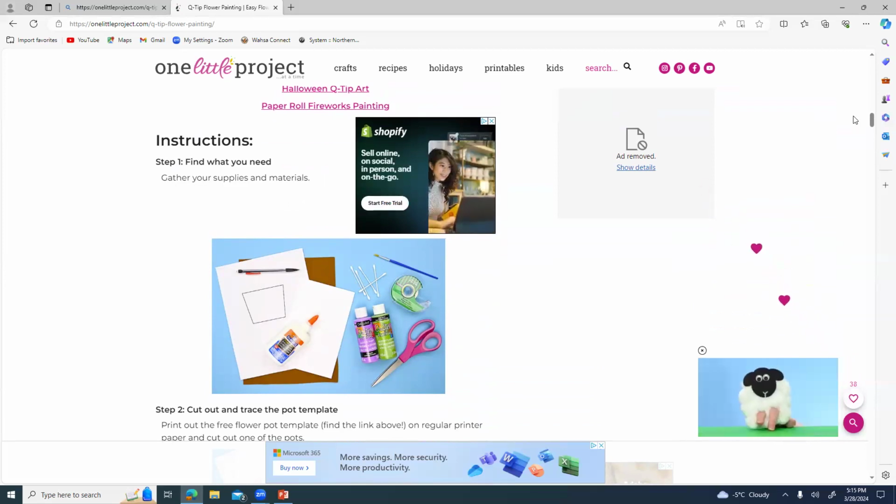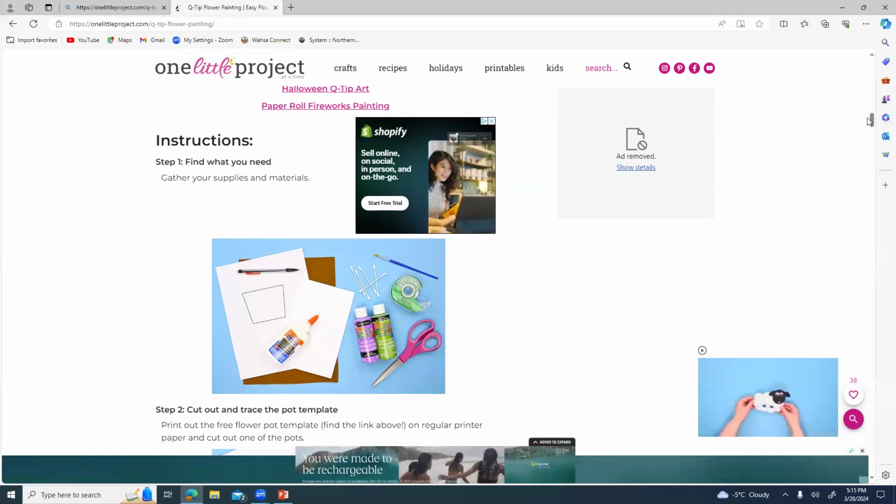Gosh, my computer went dead for a second, but it's still working. Okay, that was very strange.